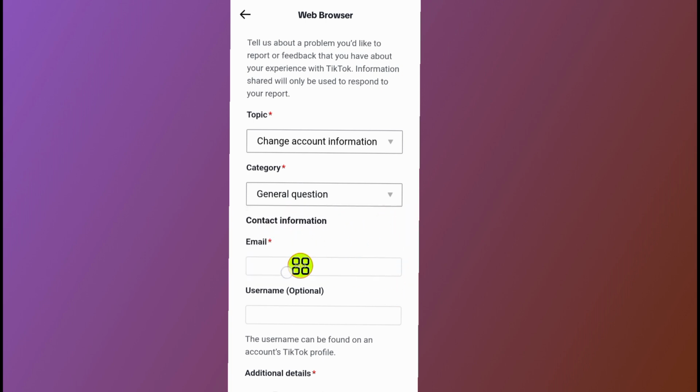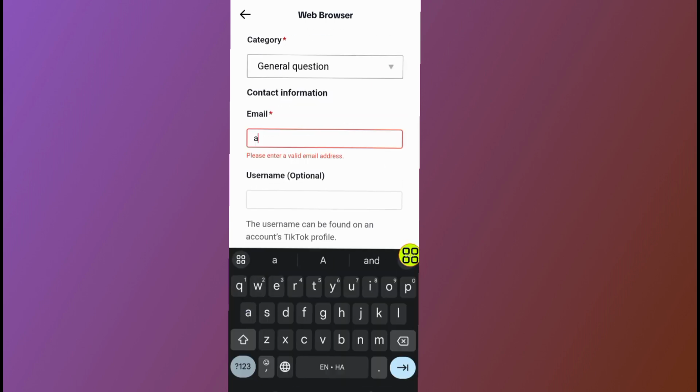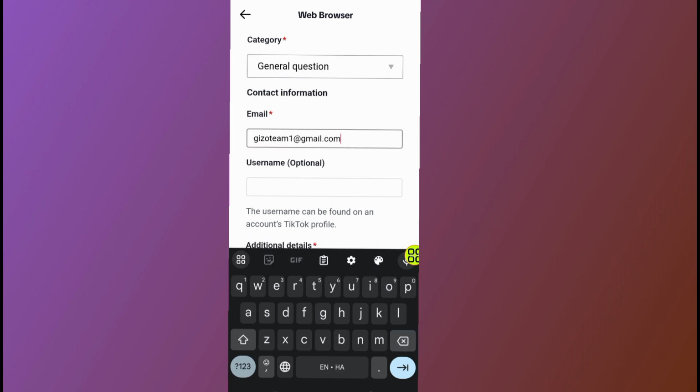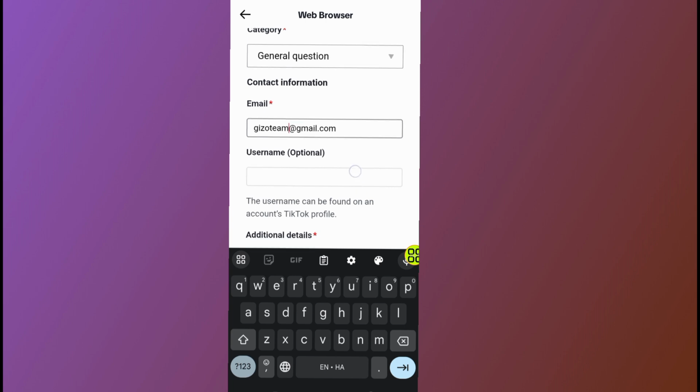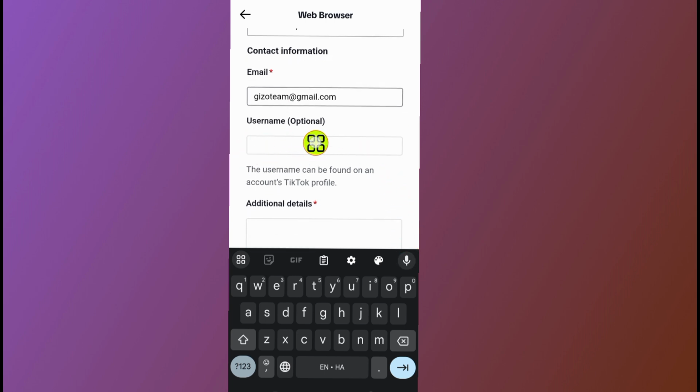As you can see, it will now ask you to type in your Gmail account. So just go ahead and type in your Gmail account so that TikTok can contact you with it. I'll just type in a random Gmail account. So I'll use this one. After you type in your Gmail account, tap on this section where it says username is optional. You can skip this option, don't add your username.